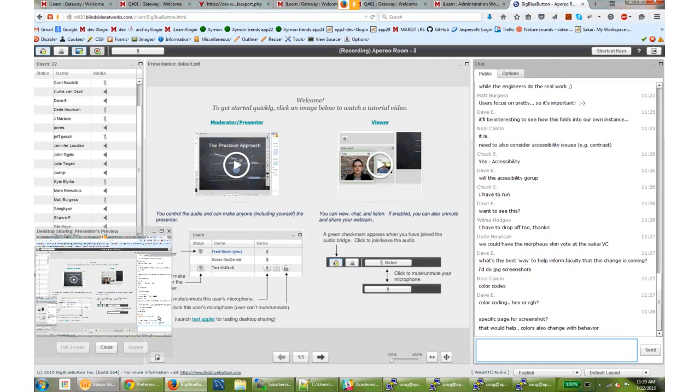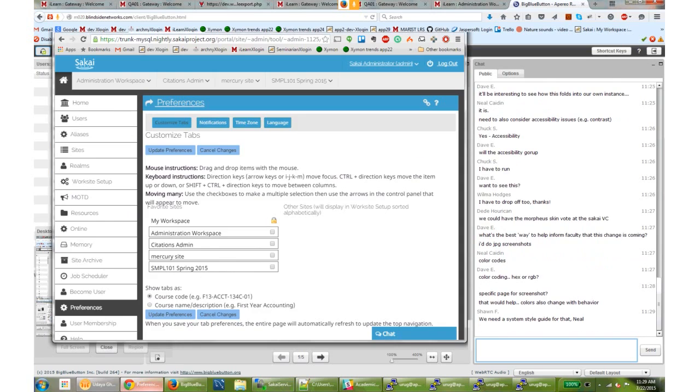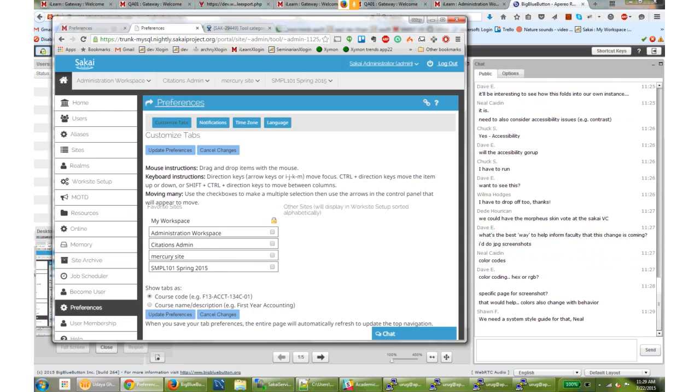Can you repeat the question? Yeah, I had a question, and I'm noticing before I go to that again, Dave says a specific page for a screenshot would help. Colors also change with behavior. I'm not sure I understand what that means. Yeah, I don't know. Looking at this.